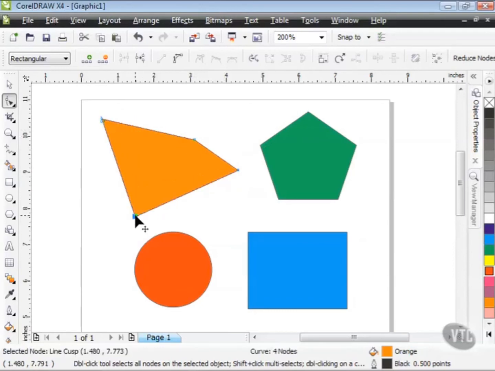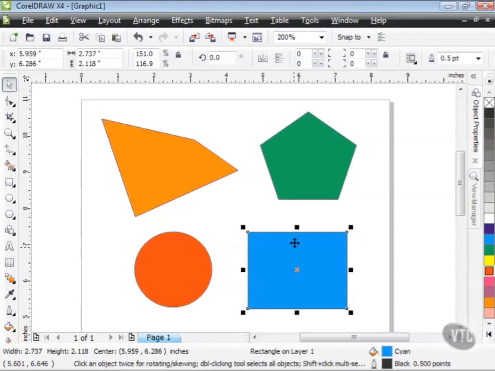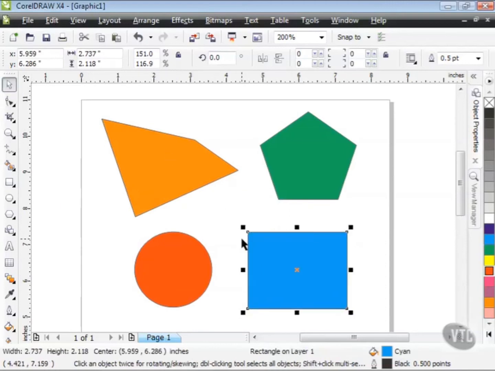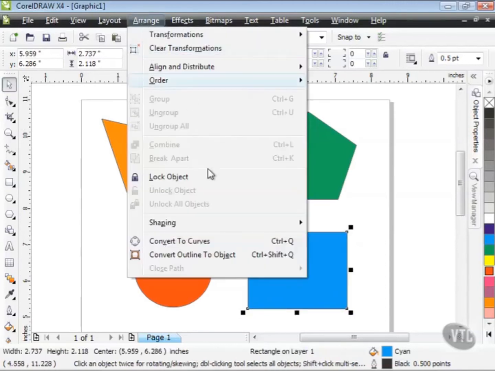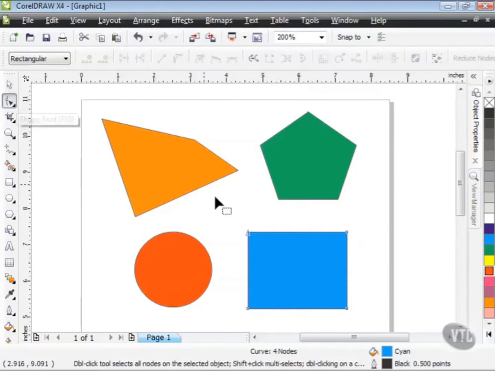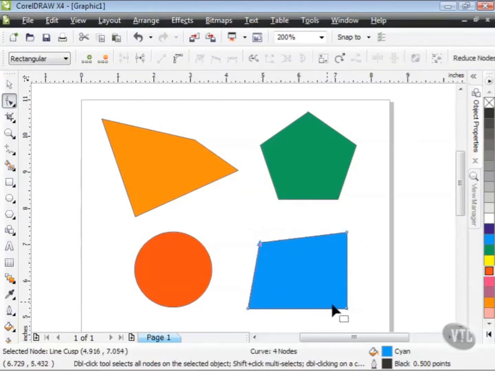Now, the important thing to know is that the only way this is possible is if you take your shape and convert it to curves first. I can't grab my pick tool, for example, select a shape, and then grab the shape tool and start dragging on these nodes, because that's going to give me this effect, right? That's no good at all. I have to take the shape, make sure he's selected there, then go Arrange, and then down to Convert to Curves, and then go nuts with them with the shape tool selected inside the toolbox. I hope that works for you.